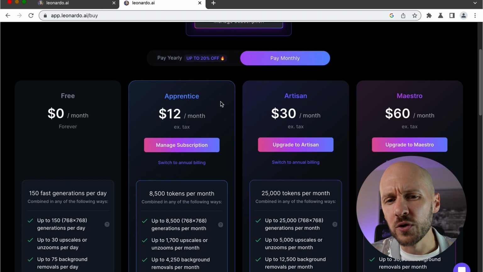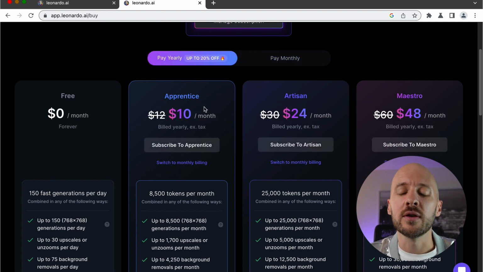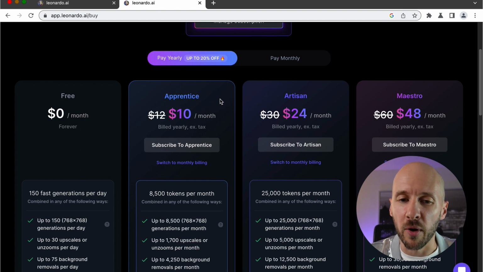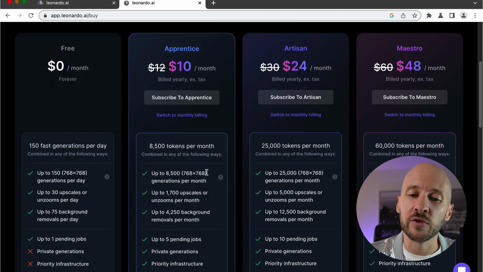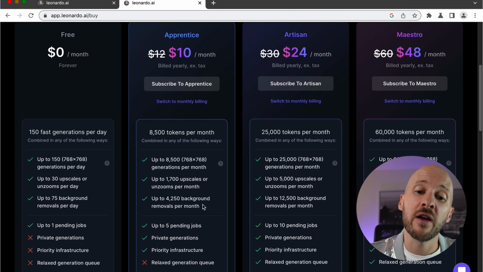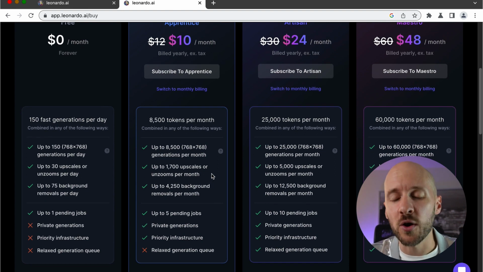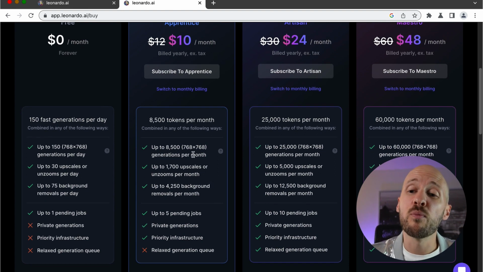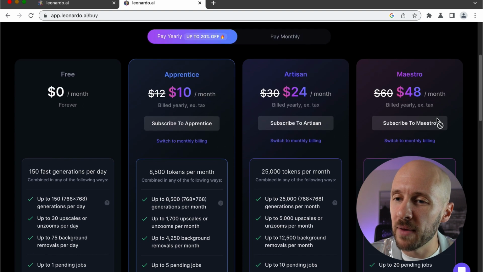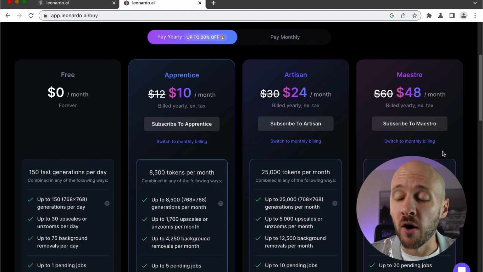This is the one I have, and you can pay either $12 per month or you can pay yearly, and that will come down to $10 a month. And that gives you 8,500 generations, or 1,700 upscales, or 5,250 background removals, and you can use them in any order or any combination. So that's kind of nice. And if you want to go the highest, it's like $50 a month, and that gives you 60,000 tokens a month, and that will be way enough, I guess, for your need to generate a bunch of images.